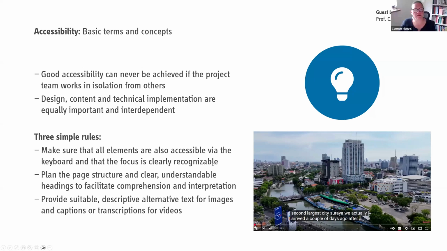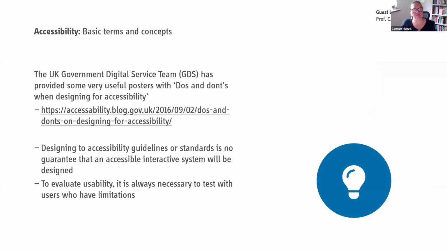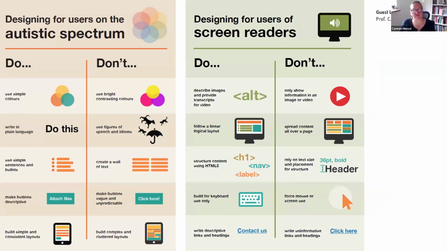The UK government has given some do's and don'ts. I won't go through this one by one because of the time, but you will get this with the slides, and you will also find the link to those posters. You can use them as general supportive rules of thumb. I think that's quite good.